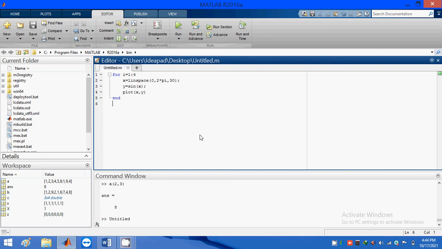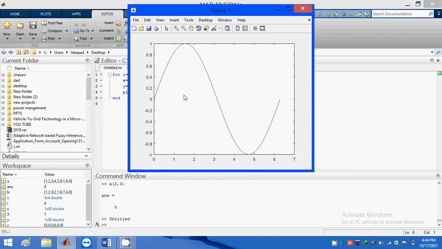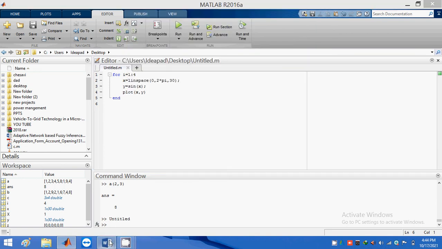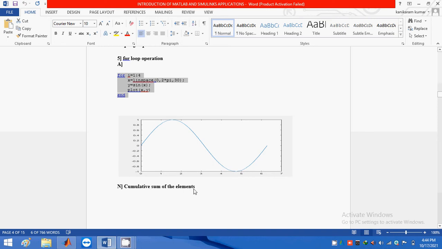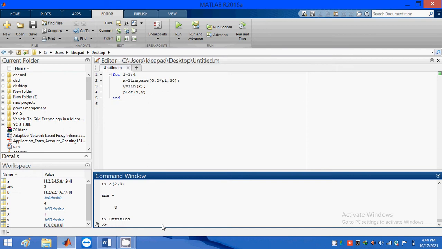Why? Because y is equal to the sine wave, so that's why the output will be shown in y, the sine wave plot. Here we also mention plot, so the sine wave will be shown like this. Then cumulative sum of the elements. Just type this command in the command window, and delete this thing.